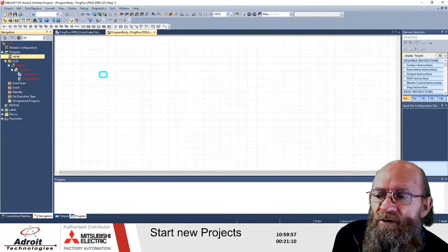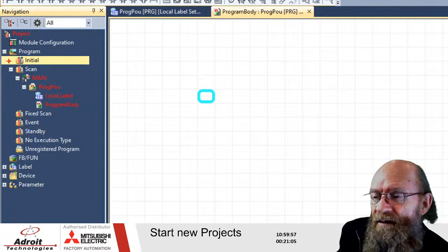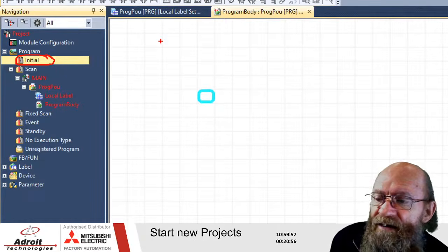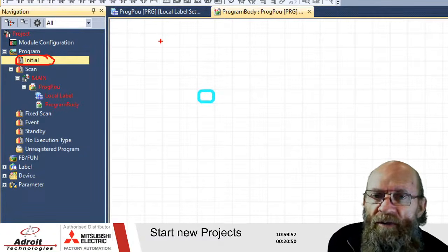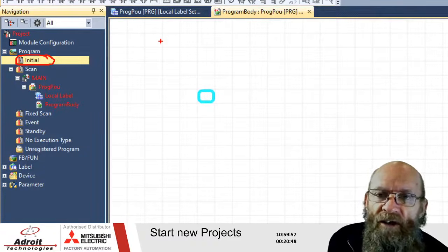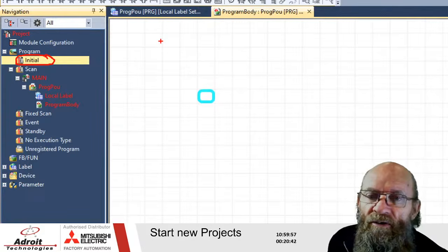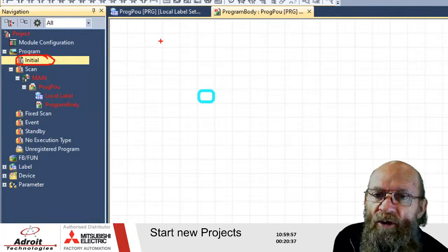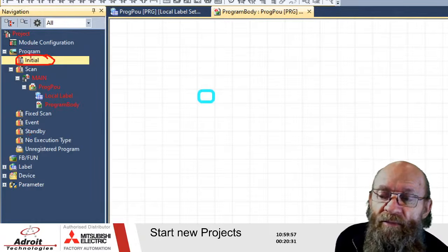So what's going to be required is to think of how you want your project to work. If you go to a part here in the navigator, you'll note that there's an item called initial. If I create a project under initial, that is the very first thing that's going to happen in the PLC, but for one scan only. Any program that you write in the initial block will be for one scan only, and anything from then on will be in your scan or your fixed scan or in your event or standby project.